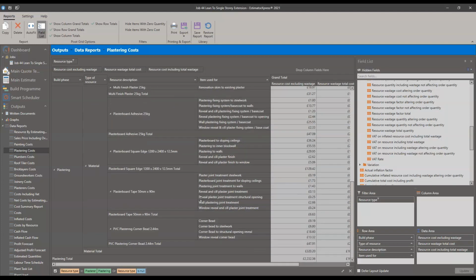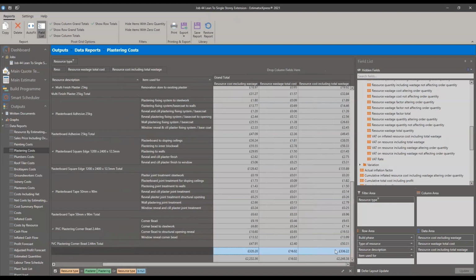The same again for my materials. I can come down here and see my material cost in total. So not too much on the material side of things, £336, and in total £2,246. That's excluding any markup, any VAT and such there.